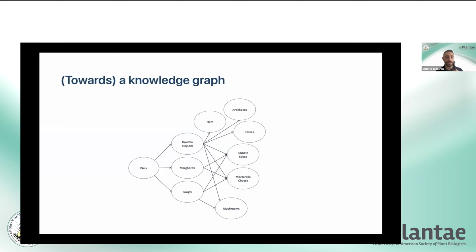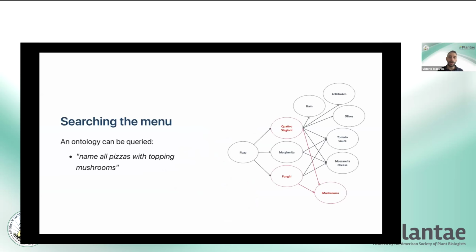What we can also do then is create a whole menu, a knowledge graph of pizzas, where you have pizza and then different types of pizza, different types of ingredients, and using this network, you can try to ask questions. So I can ask, name all pizzas that have mushrooms as toppings, and at that point it will tell you, hey, there are two hits in the network, which are quattro stagioni and funghi.